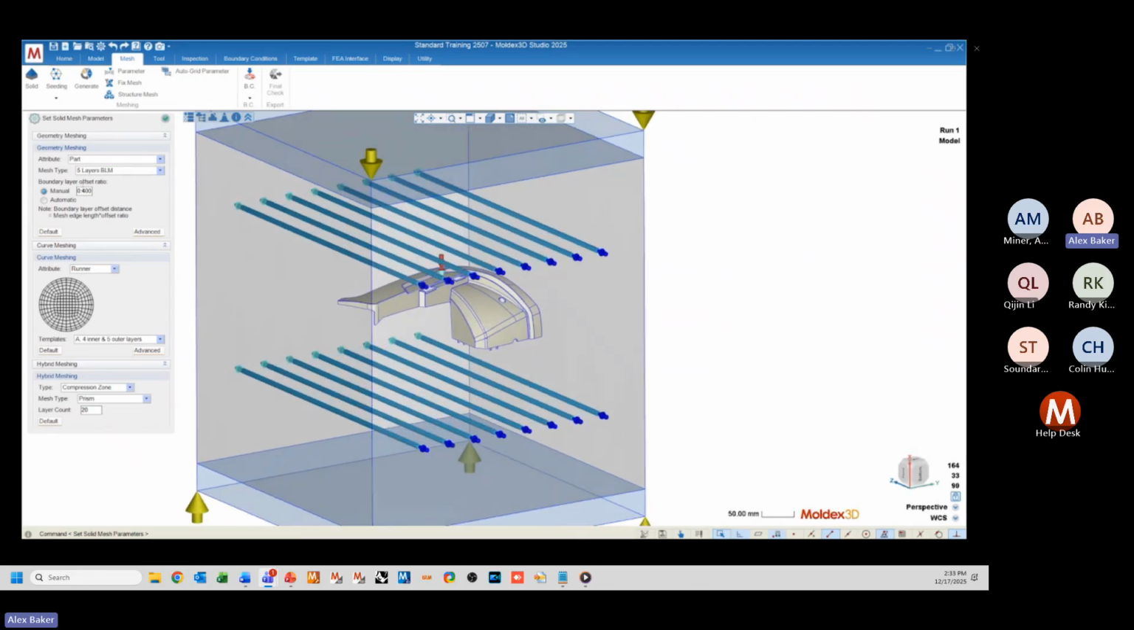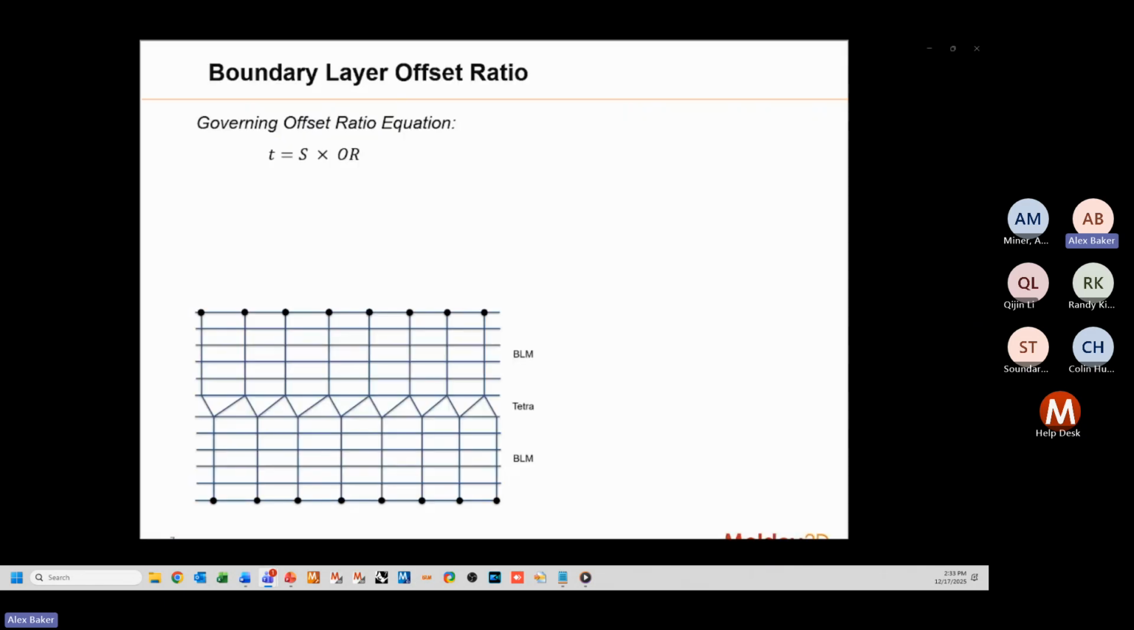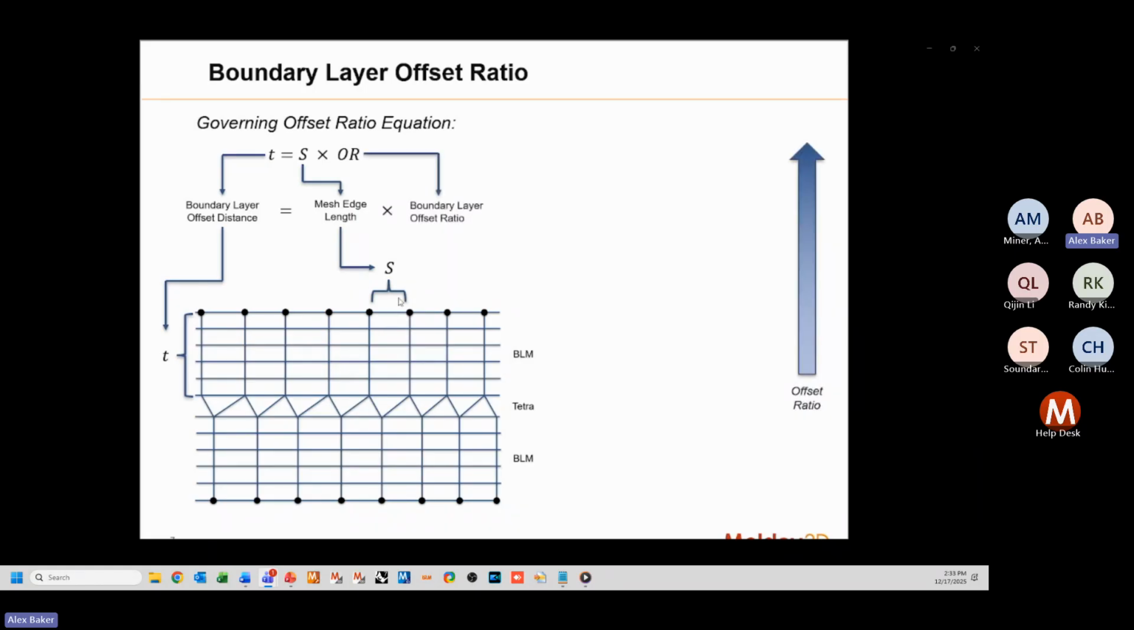Now, the other parameter that you have available to you is what we call the boundary layer offset ratio. So I want to explain this in a little bit more detail as far as how this works with respect to the mesh. All right, so the boundary layer offset ratio is governed by this equation where T equals S times OR, where T is the offset distance or the extrusion distance of this boundary layer section. S is the node seeding, or the distance between the nodes here. And then OR is this scalar offset ratio parameter that shows up in the interface.